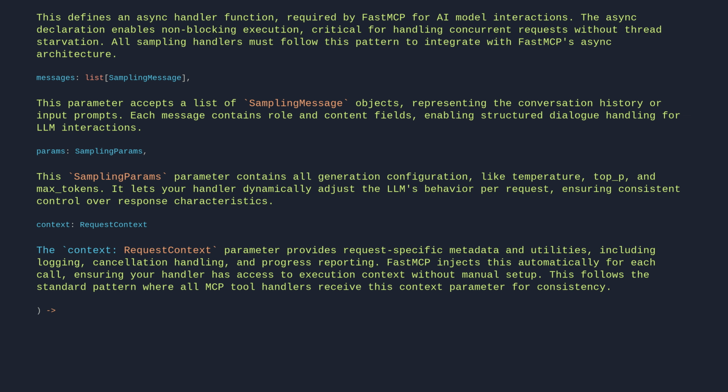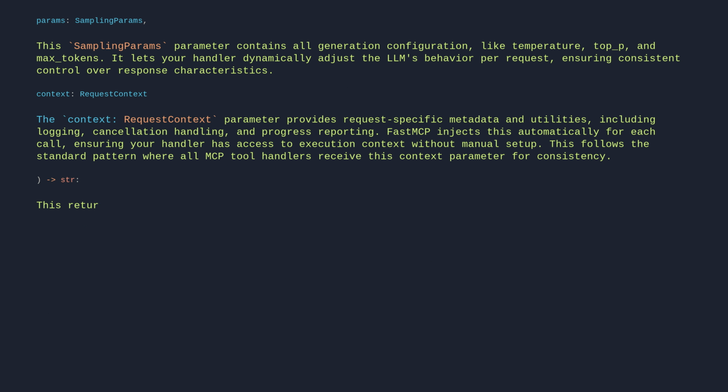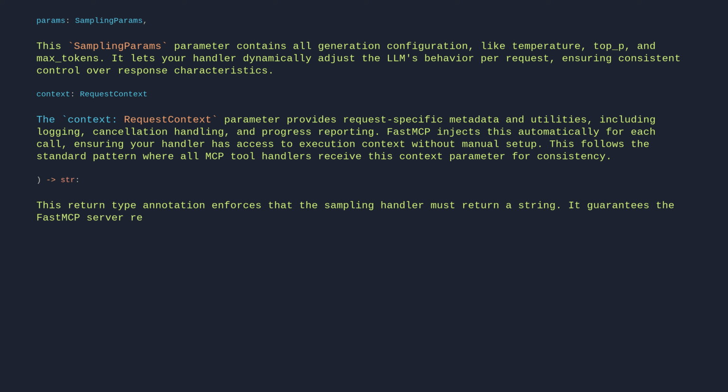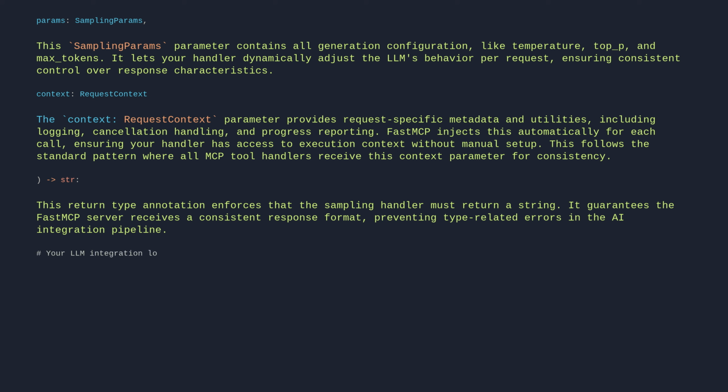-> str. This return type annotation enforces that the sampling handler must return a string. It guarantees the FastMCP server receives a consistent response format, preventing type-related errors in the AI integration pipeline. # Your LLM integration logic here. # Extract text from messages and generate a response. return generated_response_based_on_the_messages.